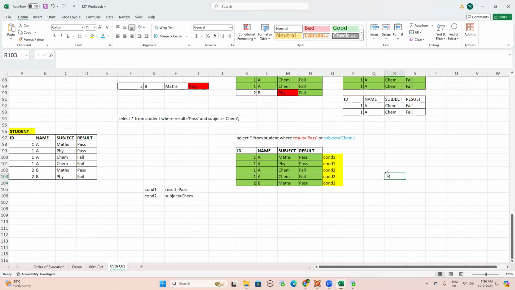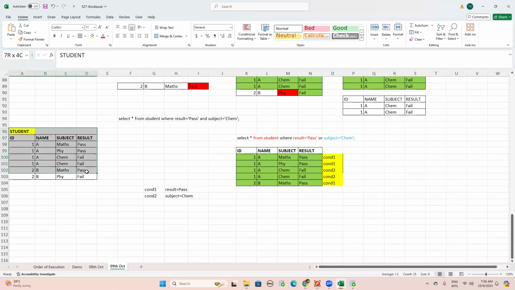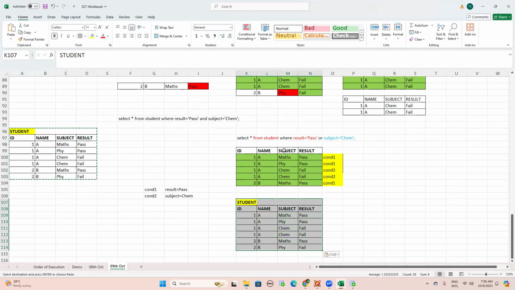Okay. So whenever you have flexibility, you have to go for the OR operator. Now let's try to understand how this query is getting executed. Similarly, first of all, FROM student will be executed. So this is the student table. Now from this, we have written result equals pass.